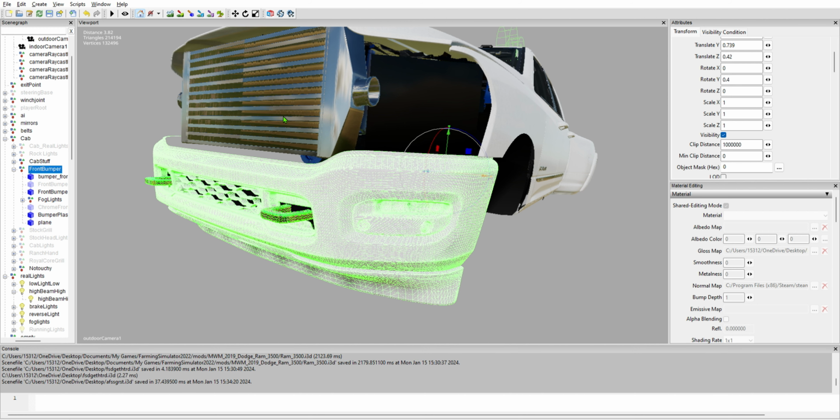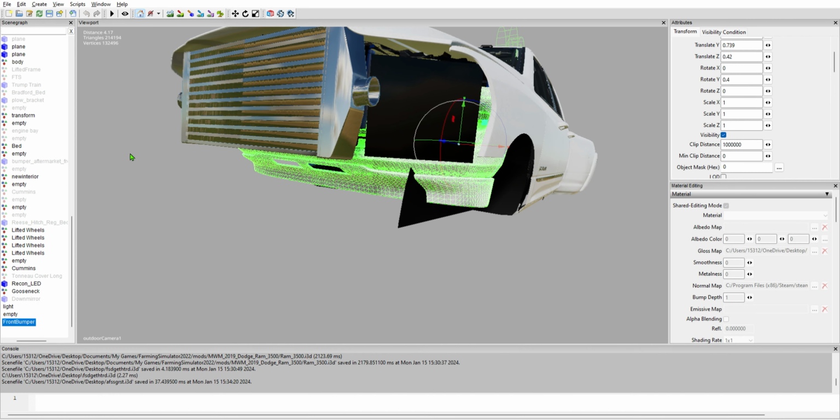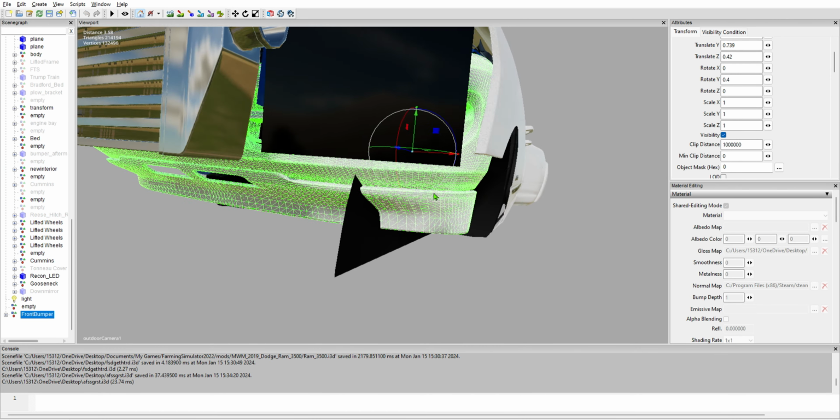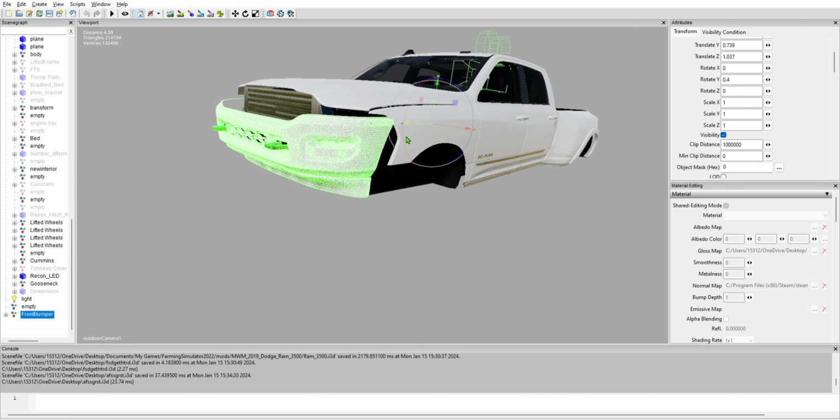So there's that. Now let's say I don't have that bumper anymore. What you're going to do is go to File, Import. Here is that bumper that you just exported from your other mod, and here's the front bumper. Now wait, before you go and try it yourself, because we're not done here. It's not going to show up yet.